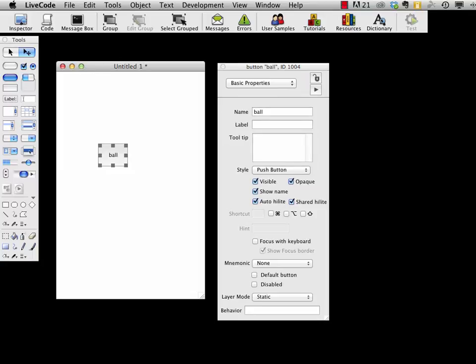What I'm going to do is create a new card that is going to act as, well, think of it as a library of different objects. And one of the objects that will be in this library is the image of a soccer ball. So let me go up to Edit.